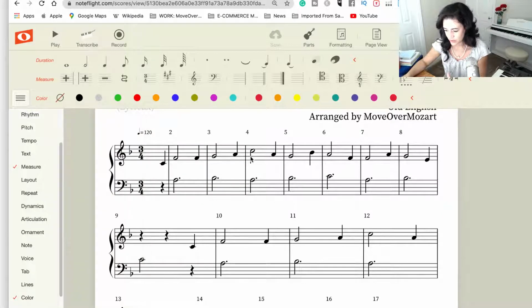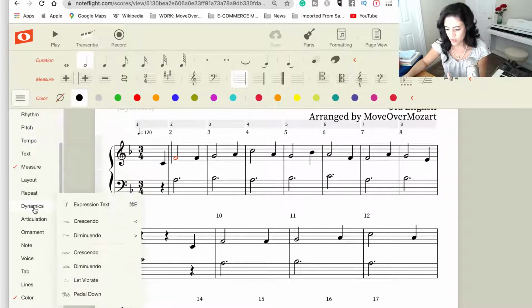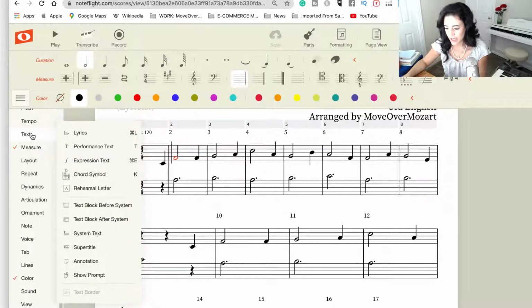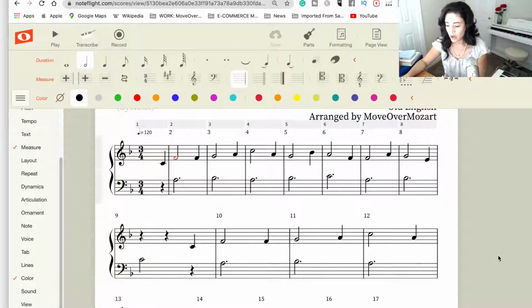So all you have to do is click on, and then you're going to scroll down to text. And under text, you have chord symbol, and you can either click on the chord symbol or alternatively just click K, and then you can put in the chord symbol. So this is F major, and then it's F major all the way through.